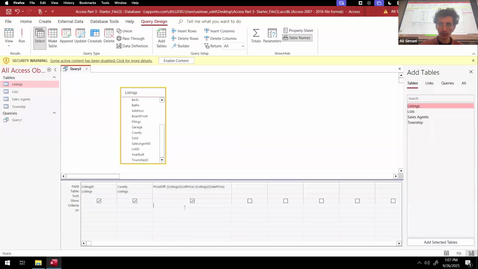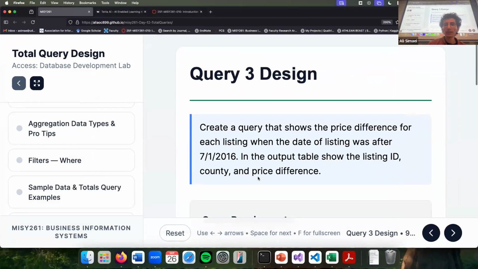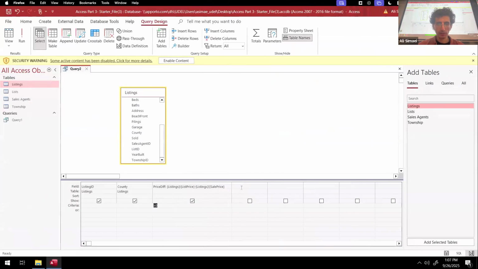And we only want to show price difference greater than 0, so I will add in the criteria row price difference greater than 0. Then, the listings that were listed after this date. We still need to add one more column here. We have the date listed. Add the date listed, and then in the criteria row, I want to see after 7/1/2016.